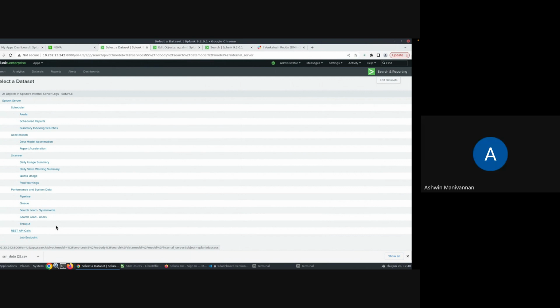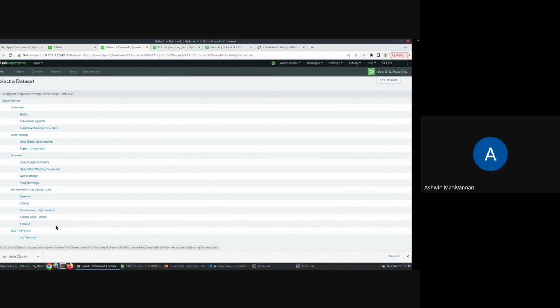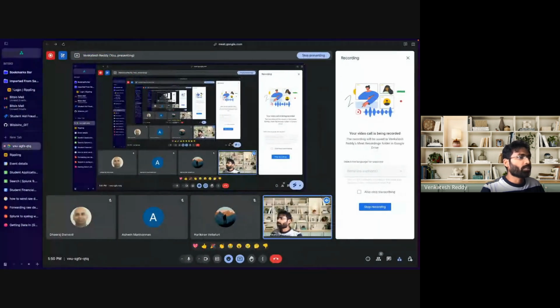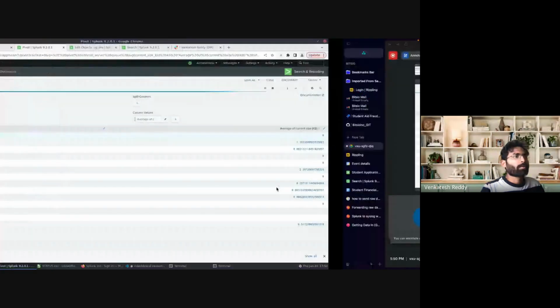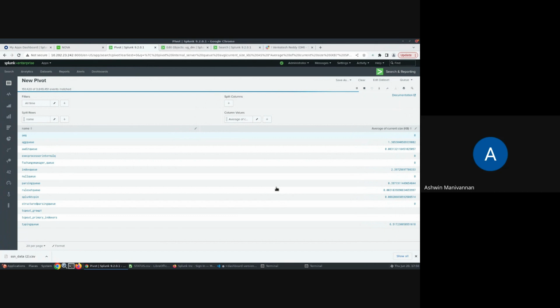I see only the select a data set page. The screen sharing is too slow, I think. Yeah, I don't think it's loading up yet on our end. Let me stop and share again. Entire screen to share. Do you see now? Yes, I see the average size and the name.